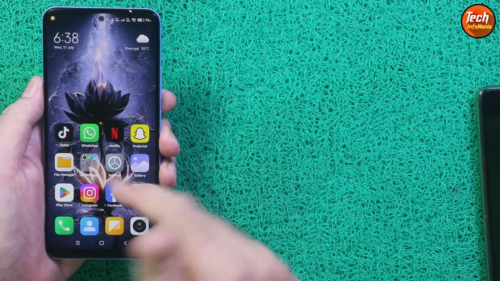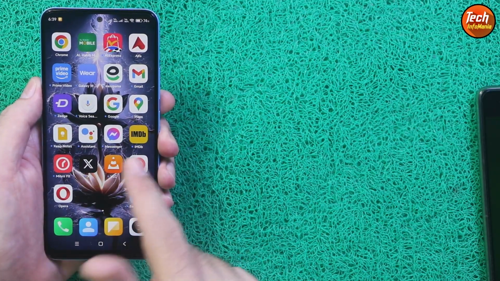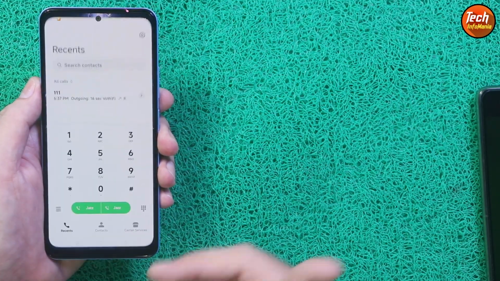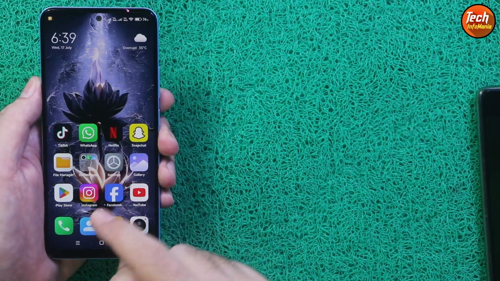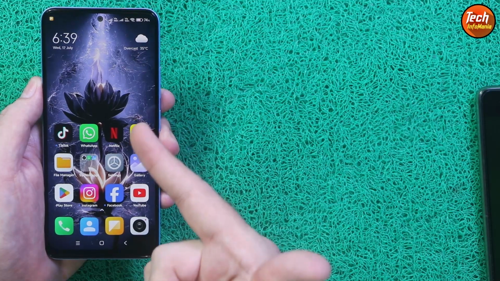Absolutely a perfect ROM for the Redmi Note 12, and for those who like to have a HyperOS customized ROM, having animations, having Mi Dialer, having call recording feature, having Mi SMS application. So definitely go for this ROM.